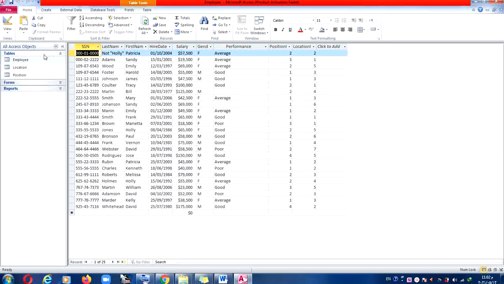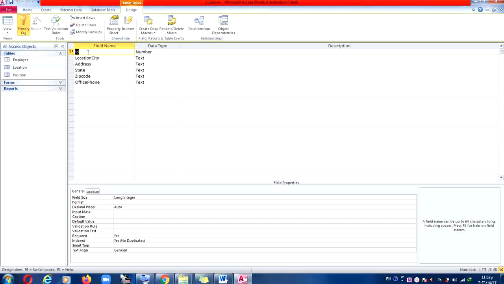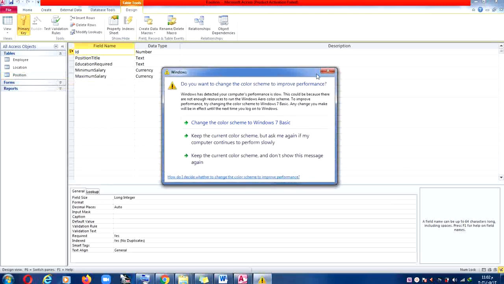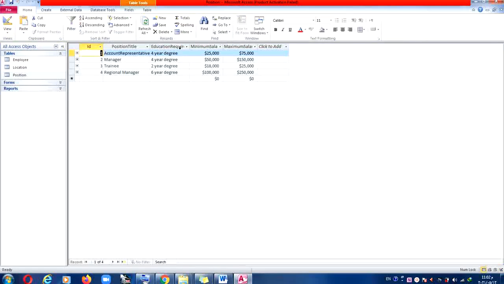Here we have the information: the SSN, the last name, first name, hiring date, and so on. That's for the employee. As for the location, we have the ID of the location, the city, the address, state, zip code, office, phone, meaning the location of work, where he works. As for the possession, we have the ID of the possession and the possession title, the education required, minimum salary and maximum salary. Here for the required education, 4-year degrees, the possessions here: accounting, representative, manager, trainee, regional manager, and so on. So those are the data we're going to use.